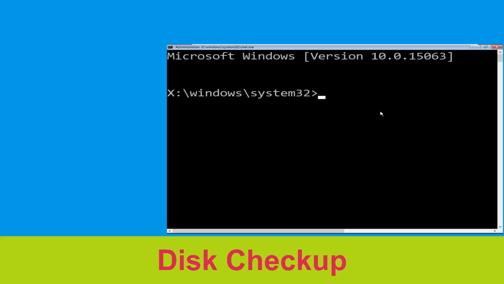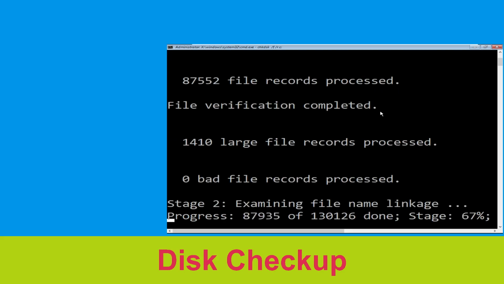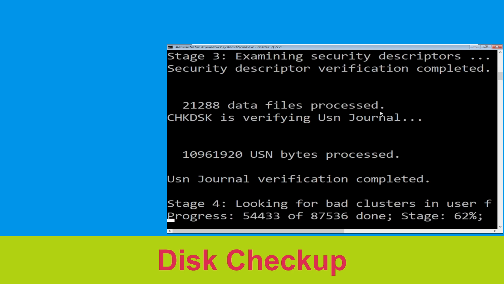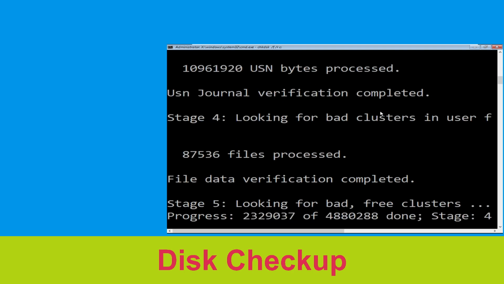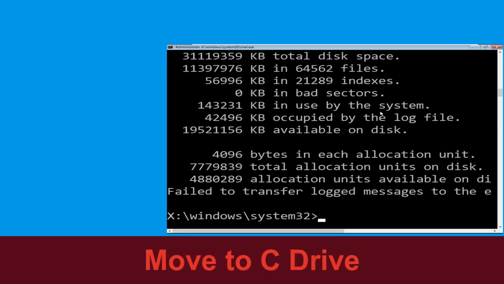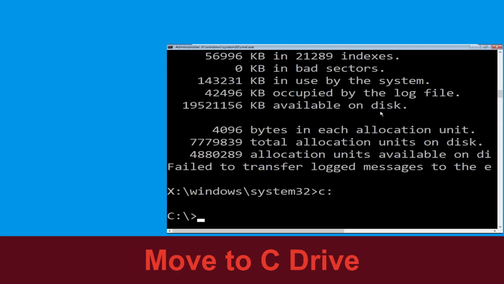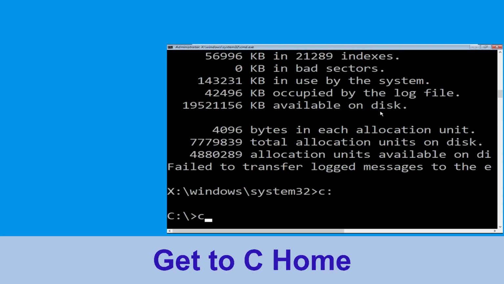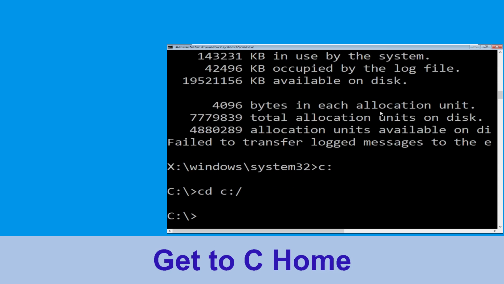Now type chkdsk space /f space /r space c colon and hit enter. Now we need to wait for some time to complete the process. Type c colon, then hit enter. Type cd space c colon / and hit enter to execute the command.